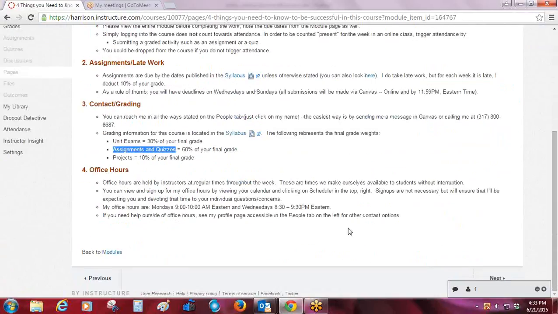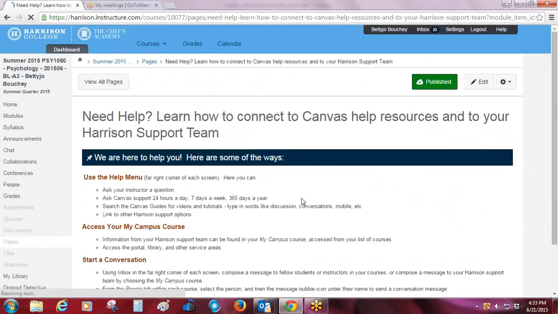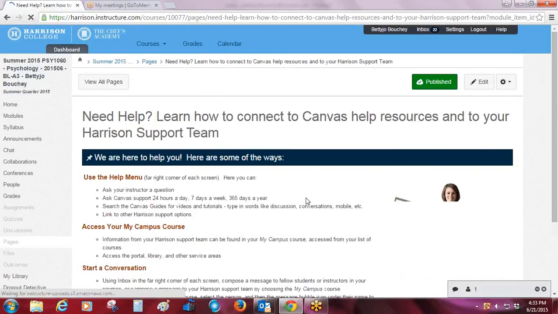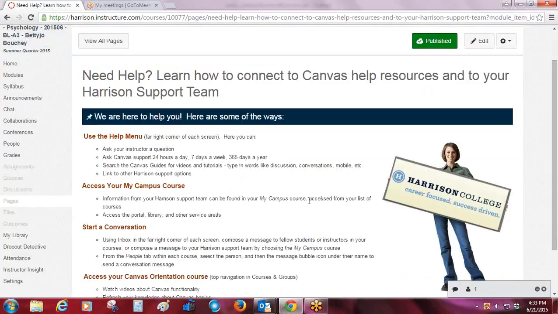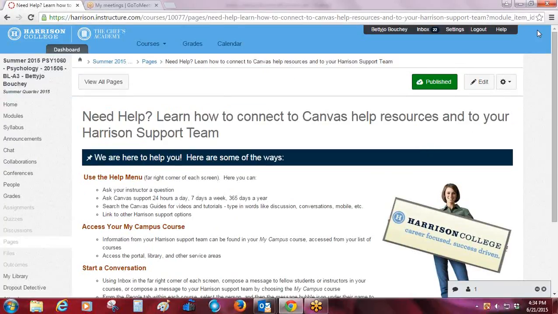Okay. So let's go to our next page in our Start Here module, and this is how to get help. If you're in the Canvas application and you're not sure how to do something, or it's not working the way that you think it will, you can go up here in the upper right-hand corner and click the Help button, and you can either chat with someone live or call them live or email them, whatever is best for you.